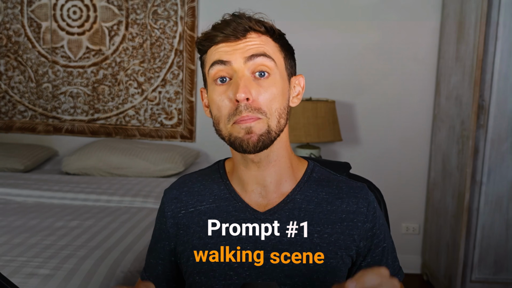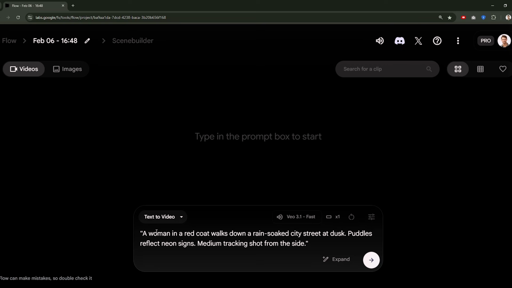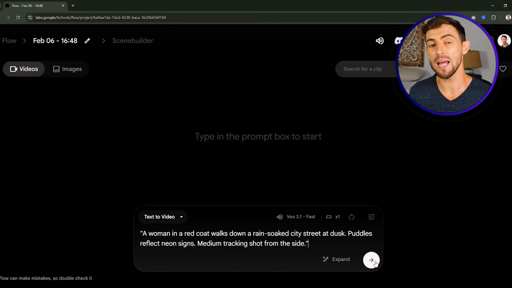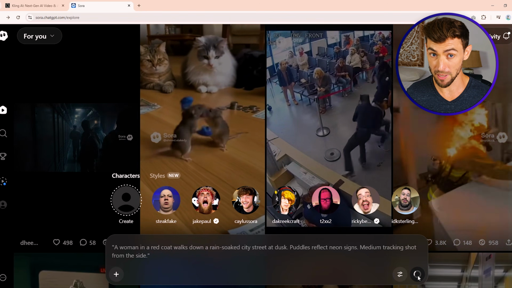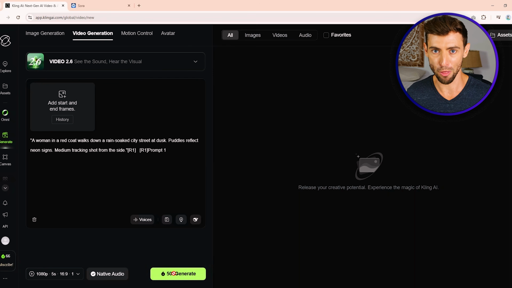Let's go. Prompt 1 is a simple walking scene. Here's the exact prompt I used. A woman in a red coat walks down a rain-soaked city street at dusk. Puddles reflect neon signs. Medium tracking shot from the side. Now this should be easy for all 3 tools.